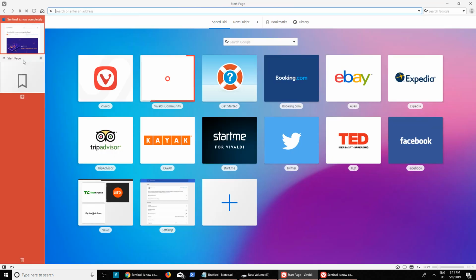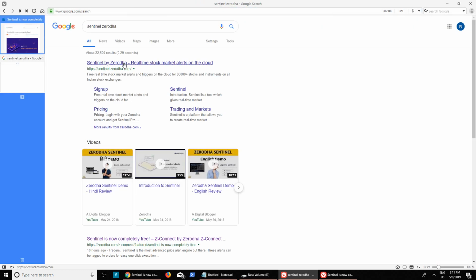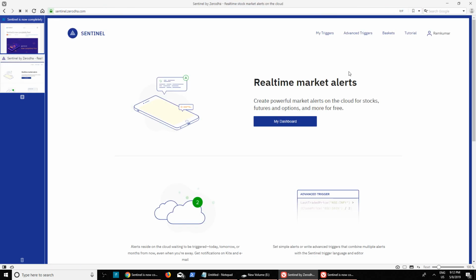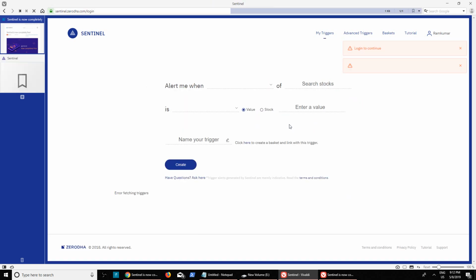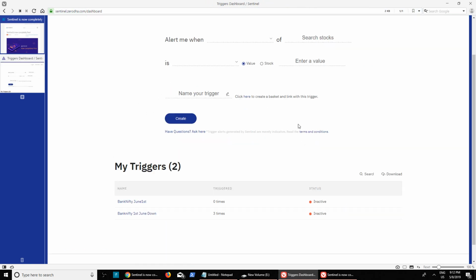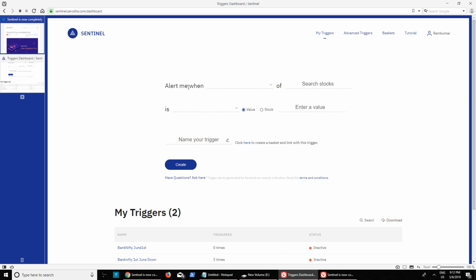So to log into Sentinel, I will just put sentinel.zerodha.com, and if I click on it here, I'm already there in my dashboard, which I have created. Let me log in from my Zerodha account. These were some of the triggers which I had already set up, for Bank Nifty. So let me create a small alert so that you understand what this is.